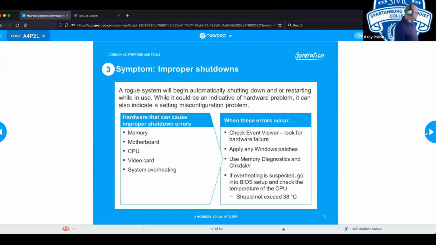Yes, Humberto. What is the difference between restoring from a restore point versus an image?